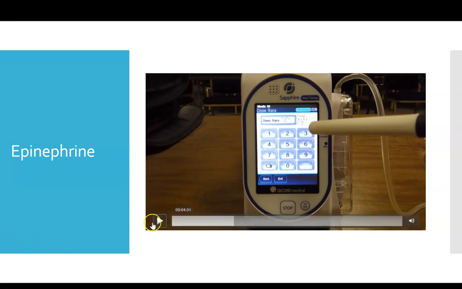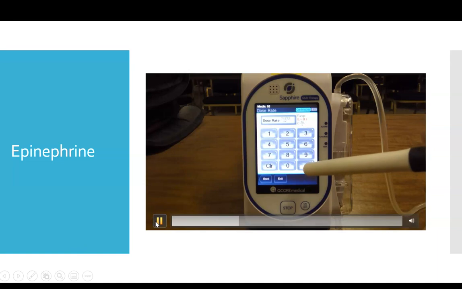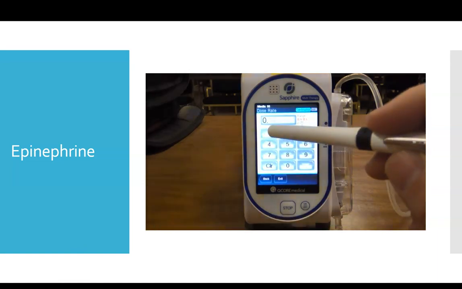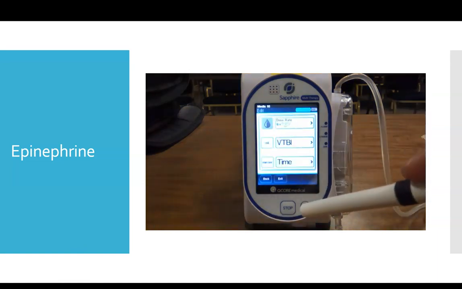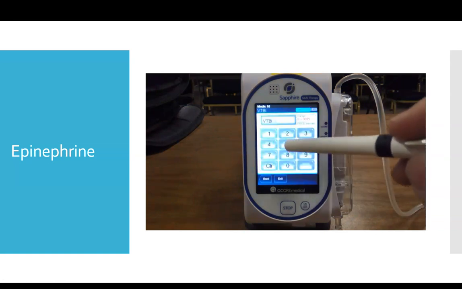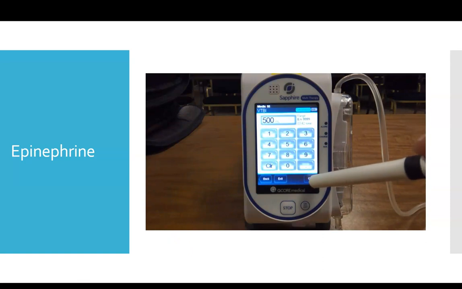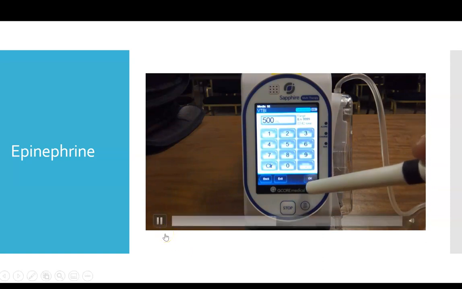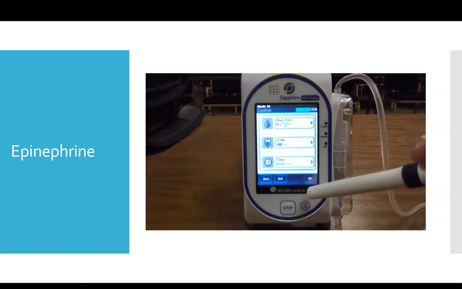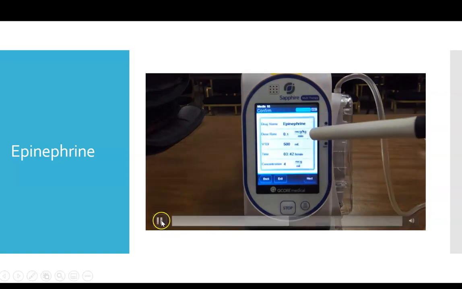So we're going to enter our starting dose of 0.1 mics per kilo per minute. We're going to enter our volume to be infused, which is our volume of our bag. And the pump's going to calculate that would run for about 3 hours and 42 minutes. We're going to now look through this checklist here and make sure that everything is correct. Our medication name is epinephrine. Our dose rate is going to be 0.1 mics per kilo per minute.